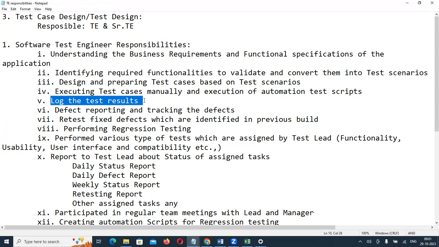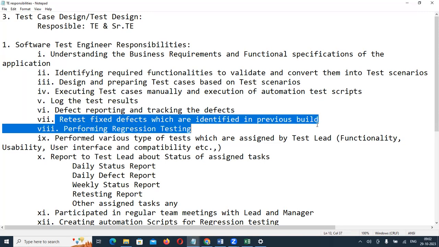Okay. So these things you have to check. So report to the test lead. Then after that, once we got the modified build, what next do we have to do? We need to go for the retesting.